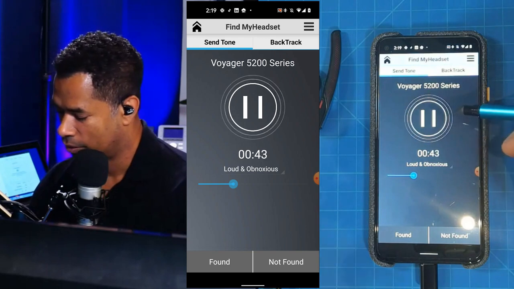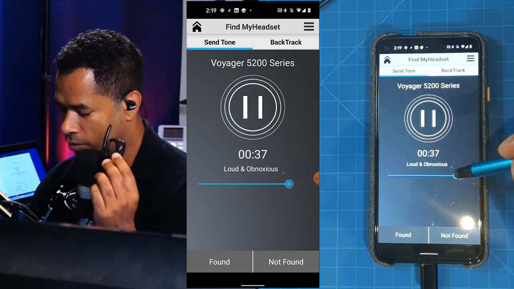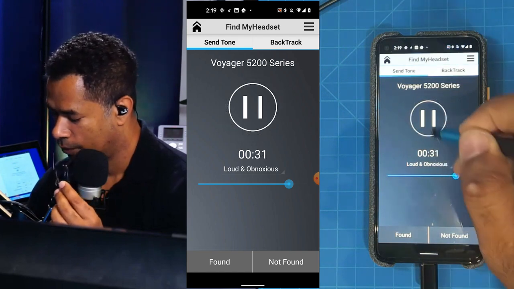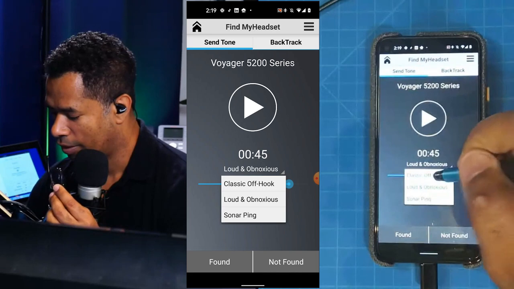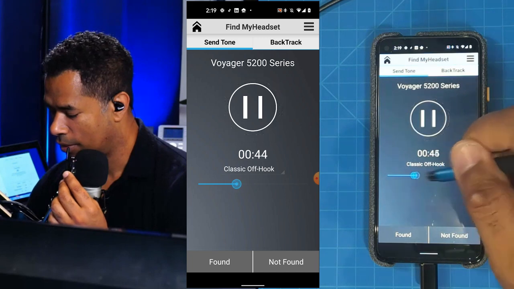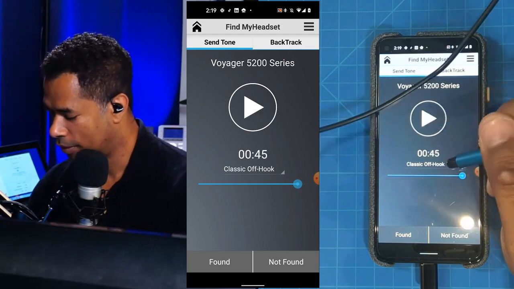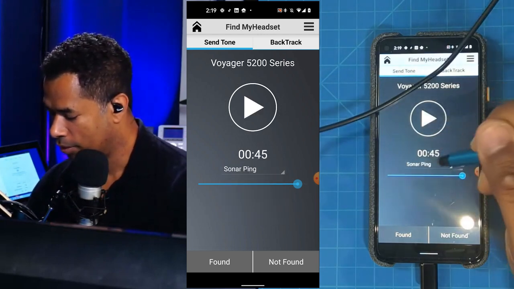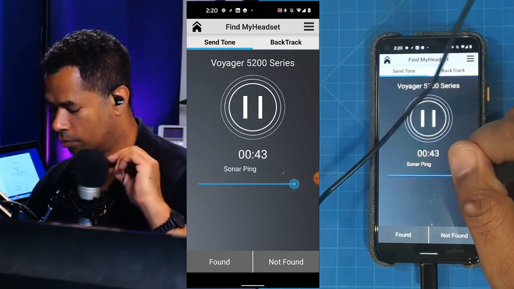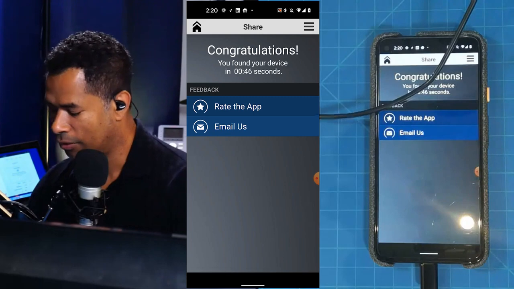All right, there we go. It's sending out the sound, and you can adjust the loudness. That's what that sounds like. Let's pause and do classic off hook. See, it starts low, and I want it high. Okay, it's found that. And sonar ping. Remember, it's going to start low. And then I can tell it, yep, I found it, and it'll stop.